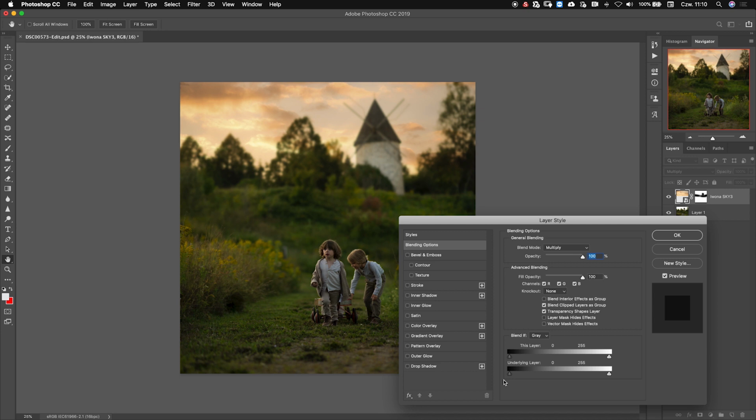But the trick is to hold Alt or Option on the keyboard to separate those two arrows and just move one up. And that already did a really pretty good job of removing some of the sky. But this is like an extra thing, you don't have to do it if your sky already looks good with a layer mask.